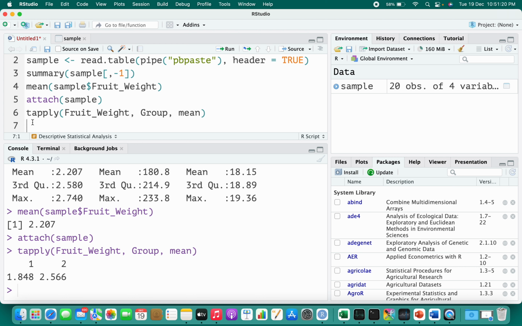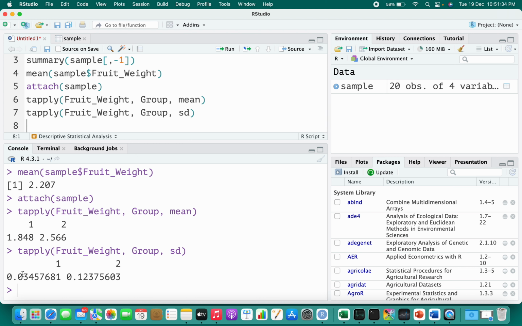If we want to compute the standard deviation of fruit weight group wise, we will replace the mean function by the simple SD function. SD stands for the standard deviation which we are using to compute the standard deviation. So we will run the function. It will give the standard deviation of fruit weight group wise for both groups.